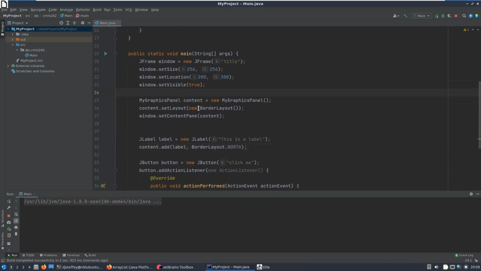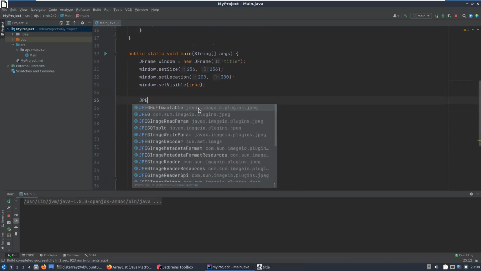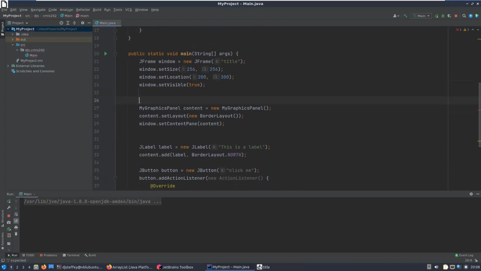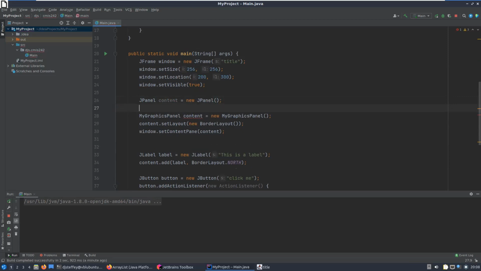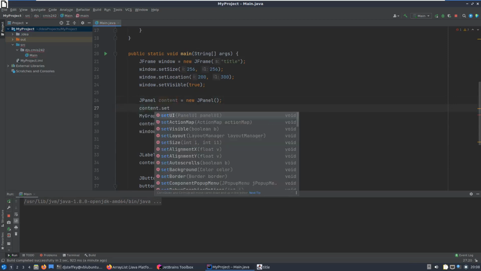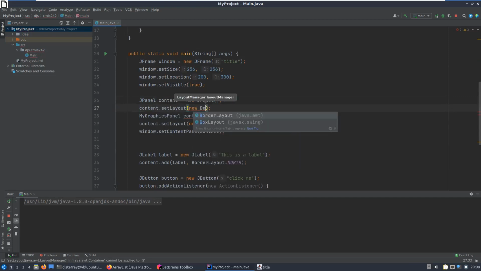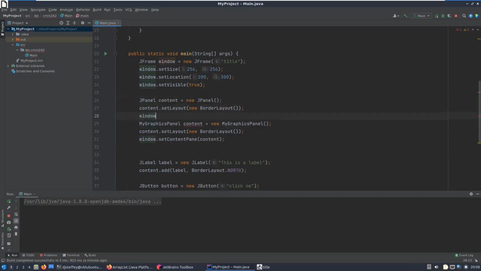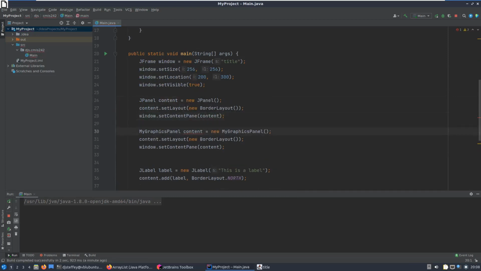So let's go back to what we had originally, a JPanel. This will be our main content that covers the entire window. content.setLayout. We'll have a border layout. Content pane, content. All right, so that's back to what we originally had. So we can have our own panel as a sub panel, right? So let's just call this my panel. So it'll be a graphics panel.